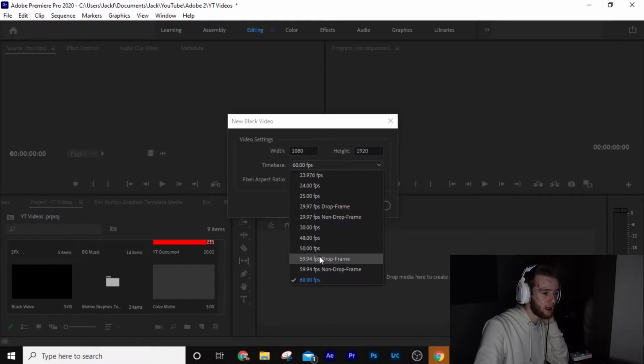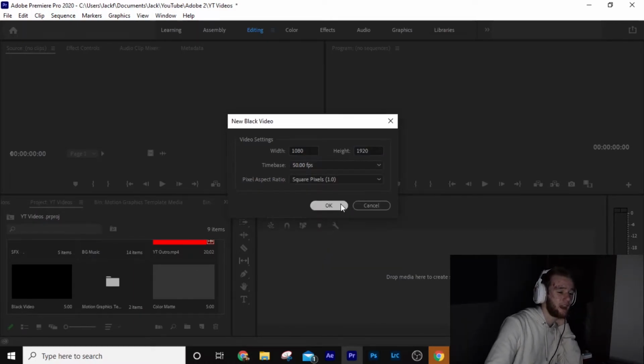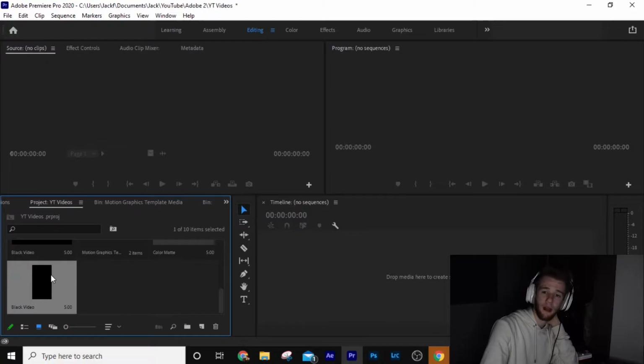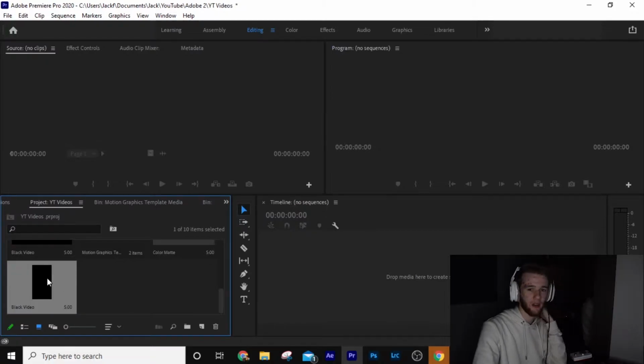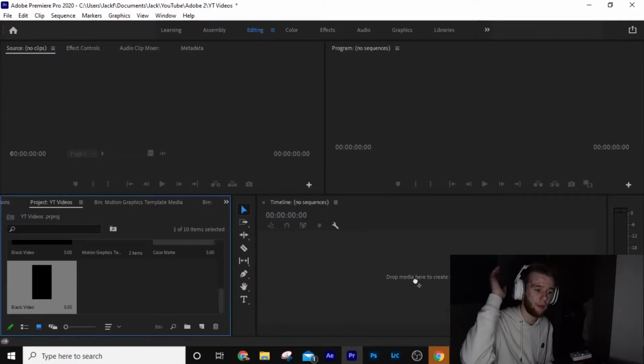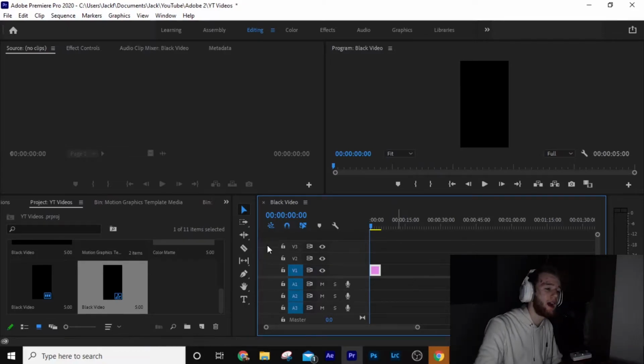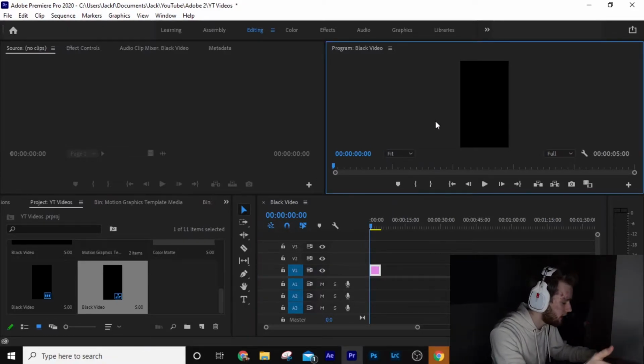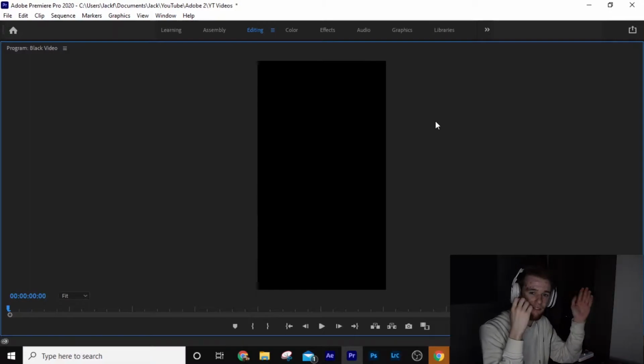For me, it's 50 frames per second. Hit OK, and that's going to create your little black video down in the bottom left. So drag that over to where it says drop media here to create sequence. You're going to drop it there, and boom, as you can see in the project panel, it is a vertical video like the ones you see on TikTok.